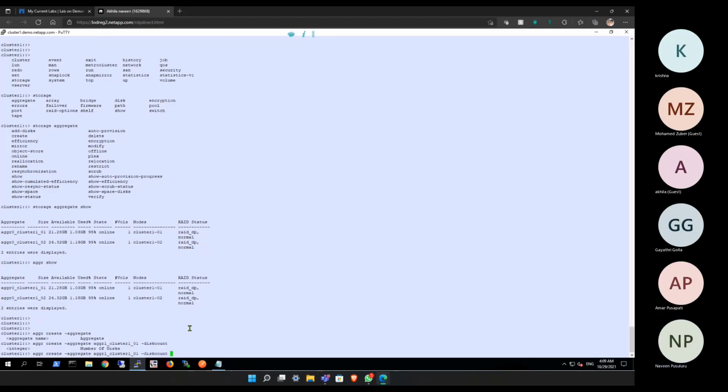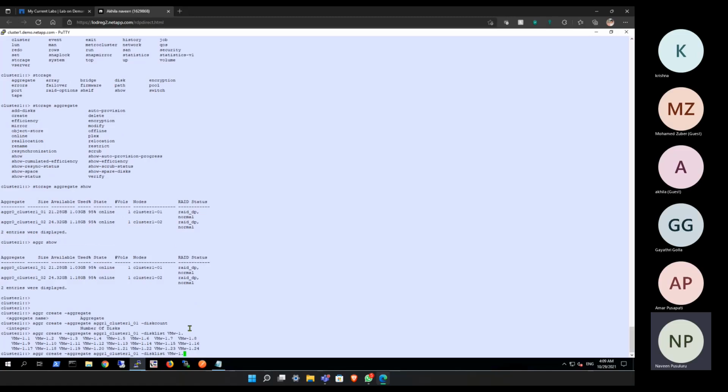Now it is asking me for the disk count. So, you want to create an aggregate. How many disks do you want to use? Actually, here we have two options. One is a disk count, where you can give just a number, or there is another option called a disk list. Here, you need to specify each and every disk individually. You need to specify disk IDs.